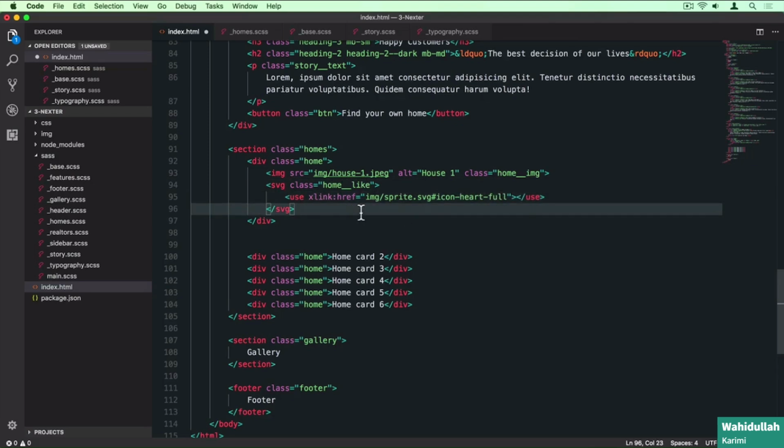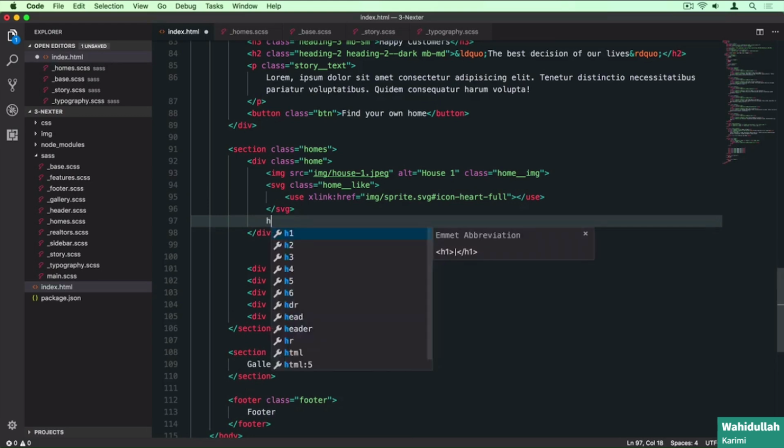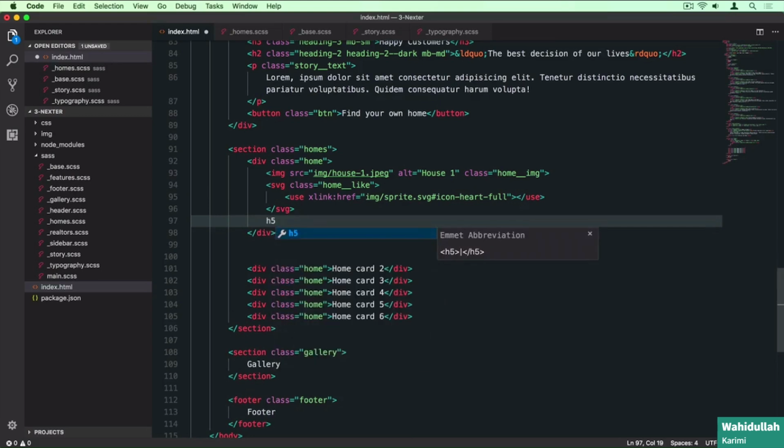And so that is the like icon. Next up, we have the name of the home. And for that, I'm going to use an H5 element, but this time not a reusable one, because we want this one only to be in here. And so this is called the home name. And it's a beautiful family house.